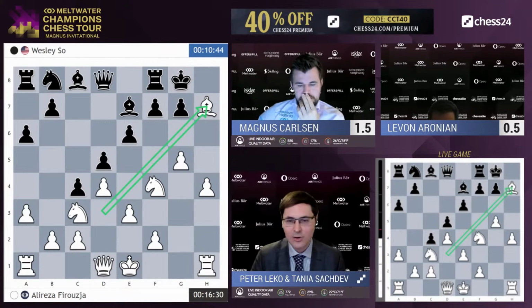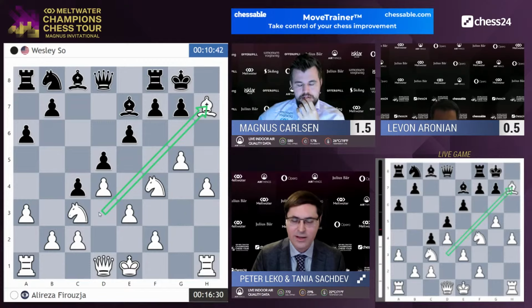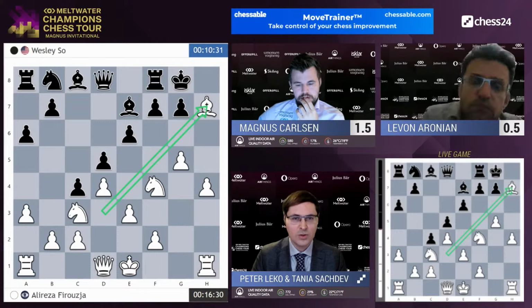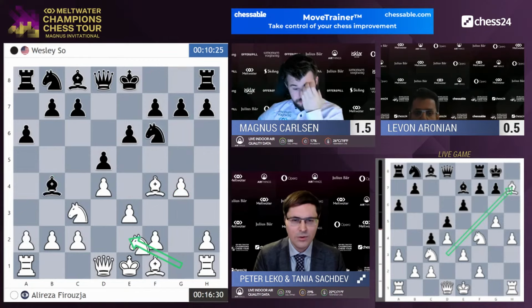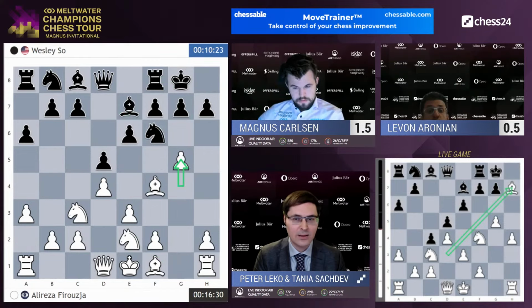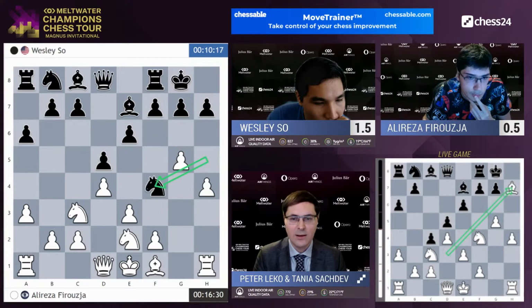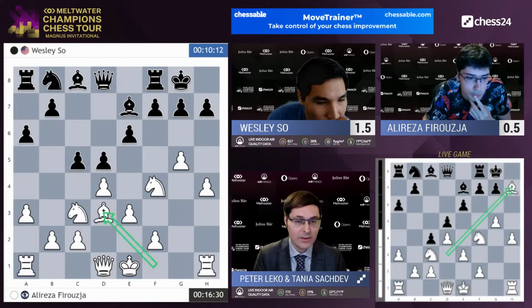Yeah, but now bongcloud apart, look at Alireza. I know this trick, and I also know that the computer is actually assessing it finally, I think, as 0.00, but it's a very, very sharp line. And look at the clock. I'm not sure if Wesley knew this trick, because this whole g4 stuff is pretty new. I recently had a look at it out of curiosity, trying to catch up with what is happening lately in all these online games. And I discovered that this bishop d3, because if after c4 white would have to retreat the bishop, then black is just better.